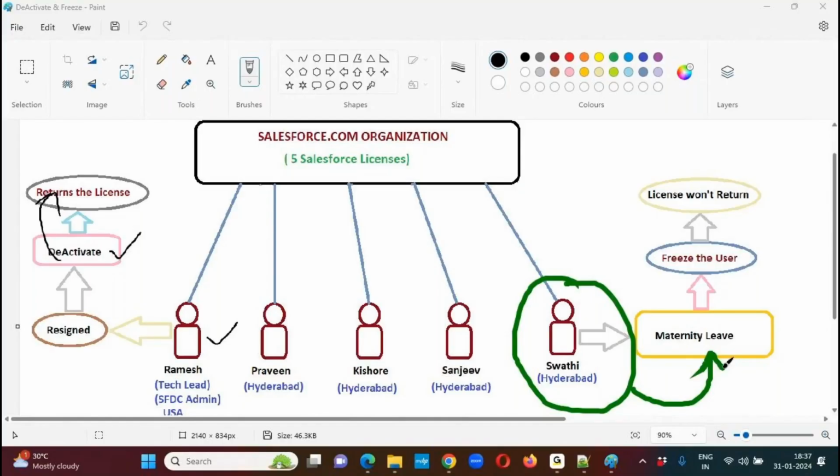In this meantime, in these 3 months, whenever we need her support, she is ready to work from home also. If there is any emergency deliverable, or any major production issue, she is ready to help us from home. So in this case, whenever Swati goes on maternity leave for the 3 months, she can't come to the office, she can't work on the project.